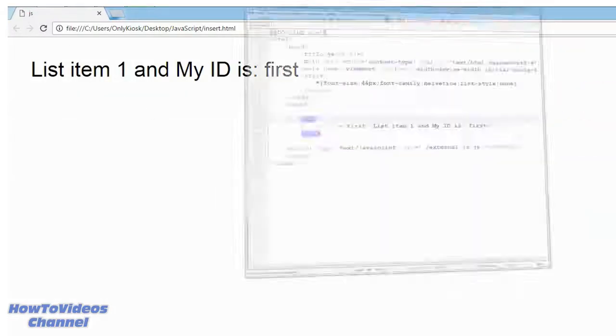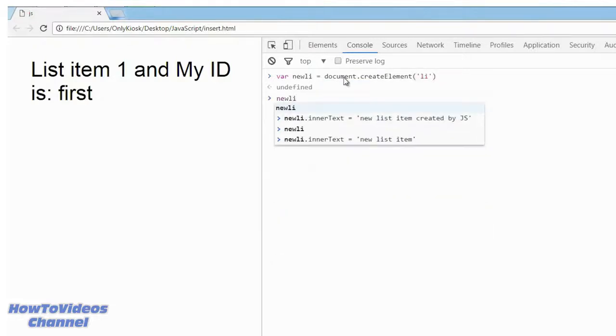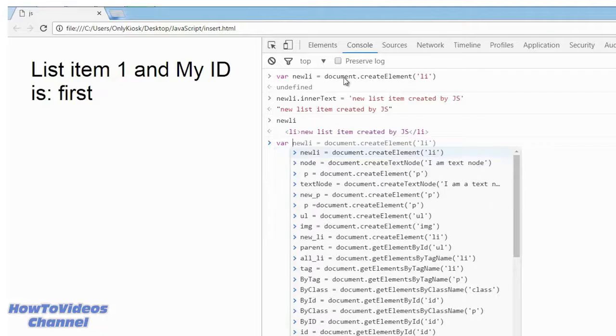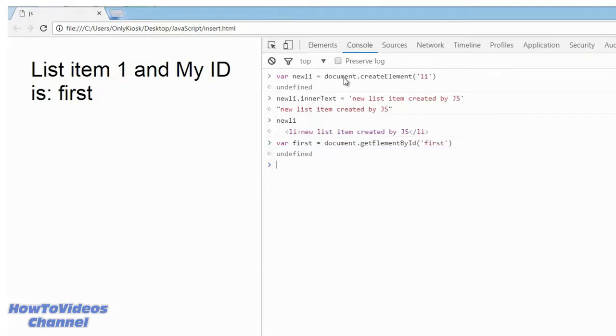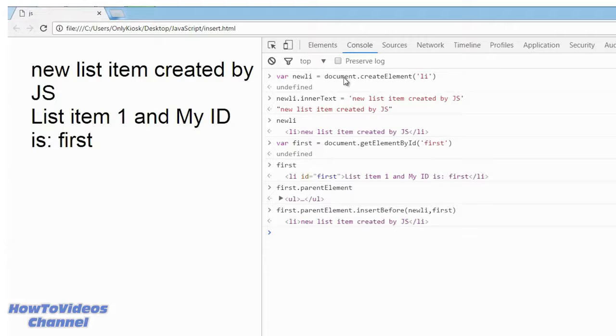Let's say we want to add an extra list item to the list and want the new item to be the first one. First, we create the new list item. Then we select the first li item using its ID. From the first li tag, we go to its parent using the parentElement property. Next, we call the insertBefore method and set 2 arguments. The first argument is the object representing the new list item. The second argument is the reference node. And we can see the new item has been added to the exact location we want.